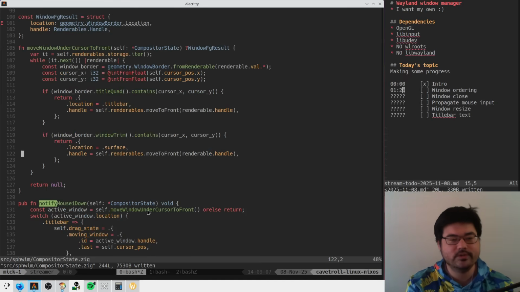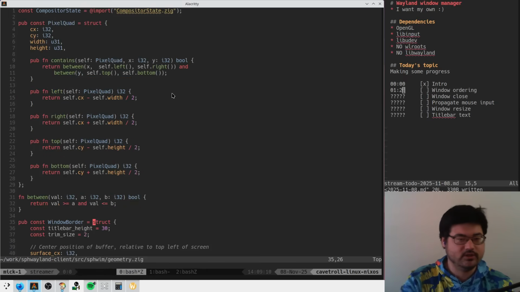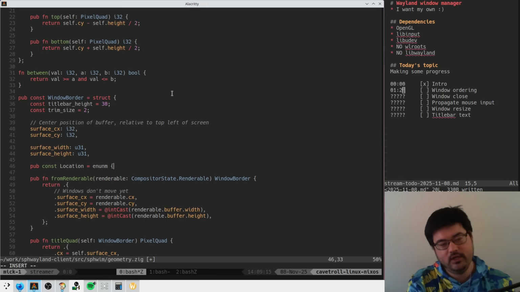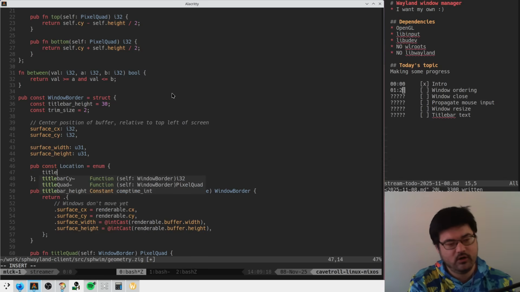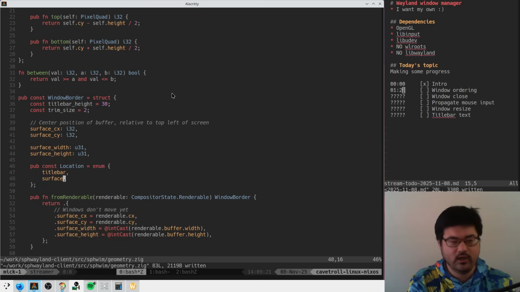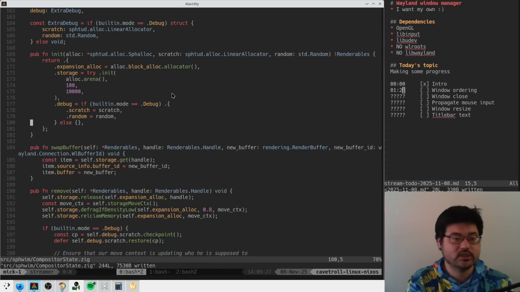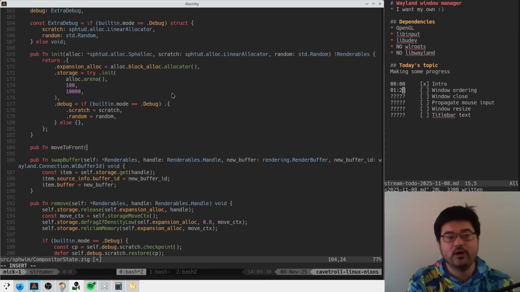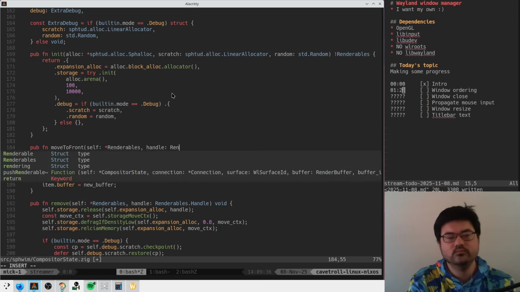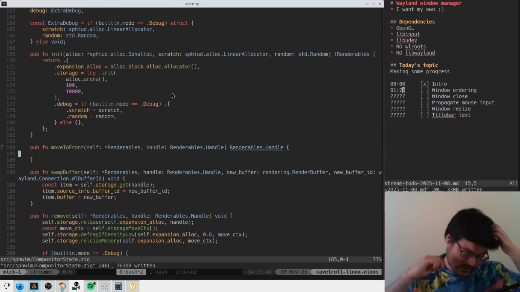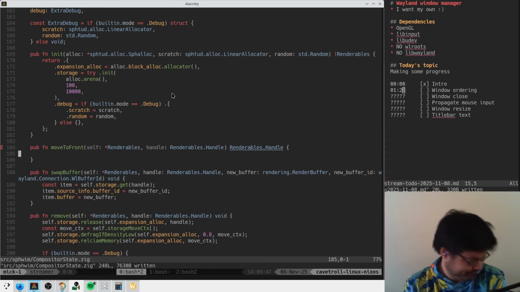Okay. Cool. So now we just have to implement this renderables move to front thing and this location thing. Location here is an enum of title bar and surface. Okay, easy. And then we need renderables move to front. So I don't know how to do this yet. I guess this is kind of like a rotate of some form.